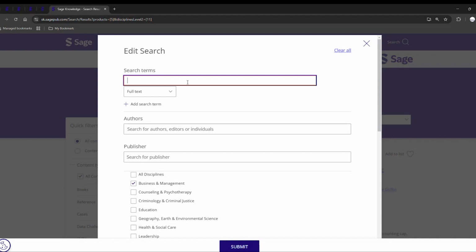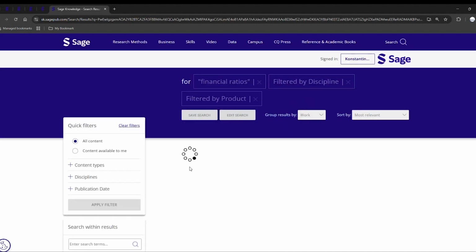So if you are an undergraduate or postgraduate student pursuing a degree in accounting, and you want to practice in a specific area, such as that of financial ratios, you can input that into your search term. So financial ratios, click enter, and that will show you all of the business cases within the field of accounting that feature the keyword financial ratios.